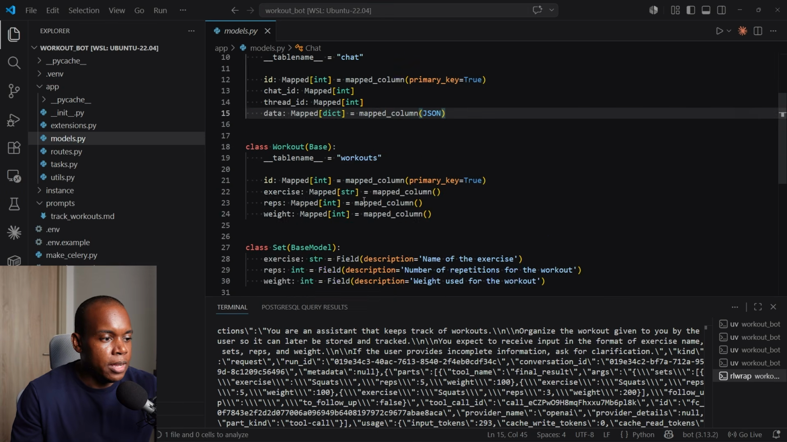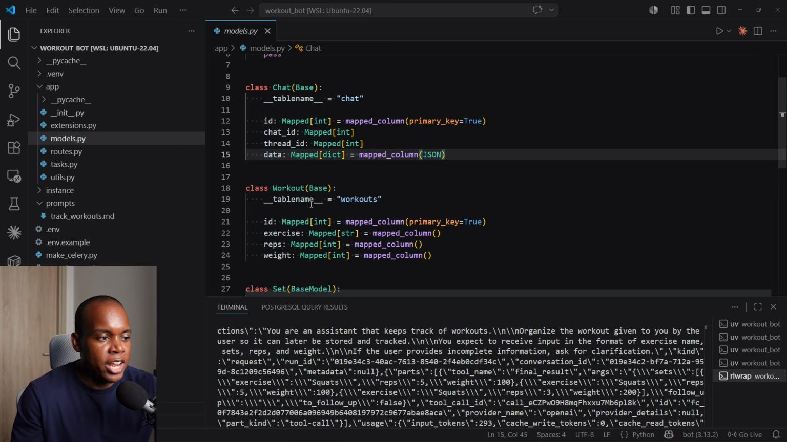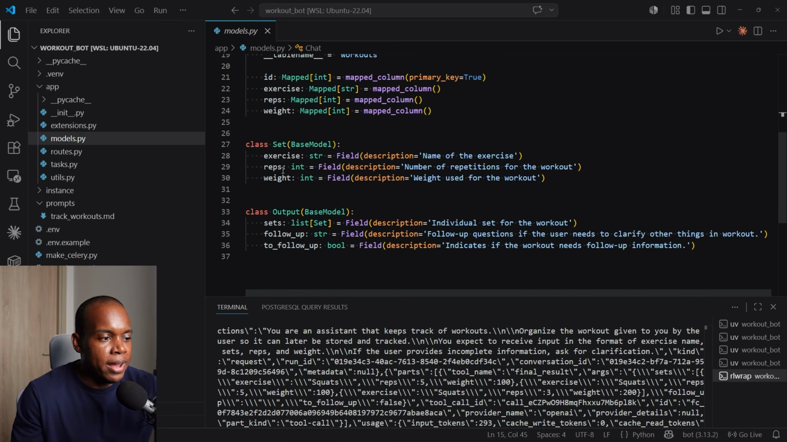So let's go to models. So I have my database models, so chat and workout. But for my output model, we have this output here, which has sets. And we see it gives me a list of set, which is exercise, reps, and weight. And then follow up. So to follow up is a Boolean. So that means that the AI needs more information. So that would be set to true. If that's set to true, then follow up should have some value in it. And then this is sent back to the user so they can see what the question is from the AI. So let's go back to tasks.